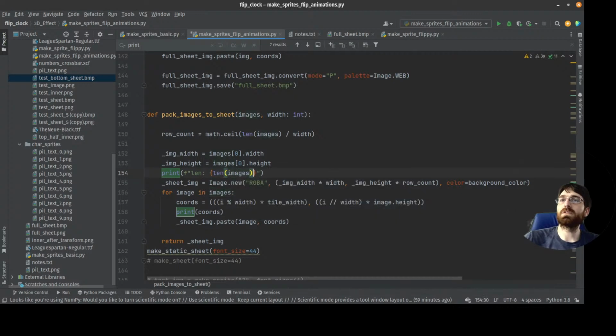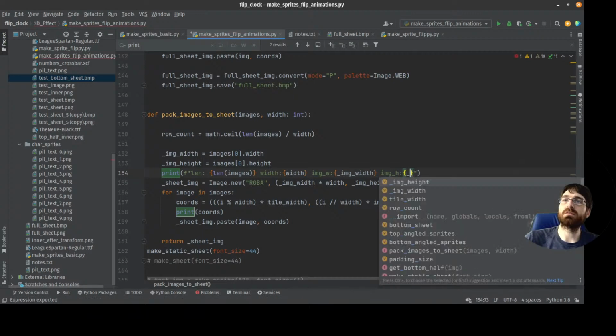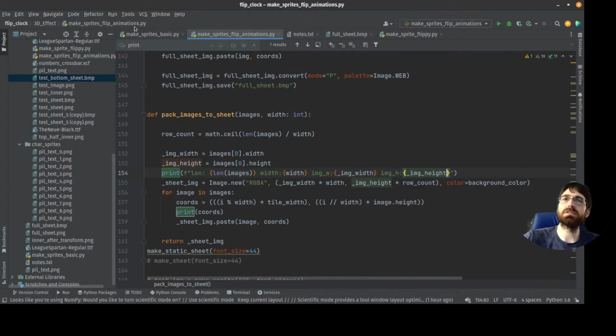Length, images. Width. Width. Image width. Image height. See if these are making sense when they get printed out.